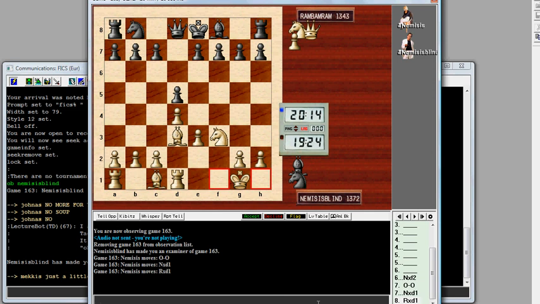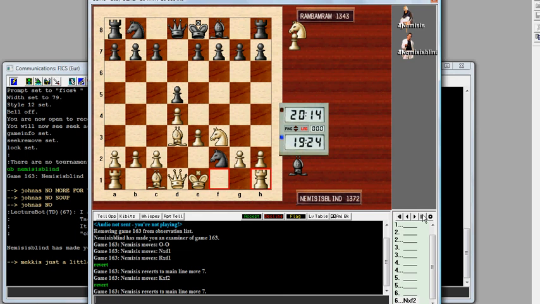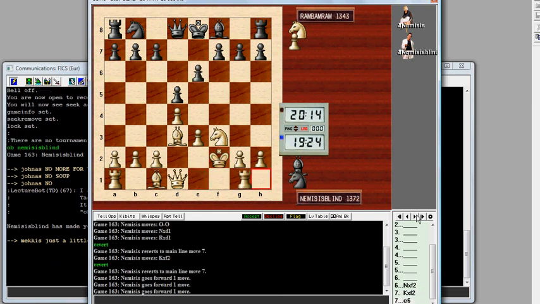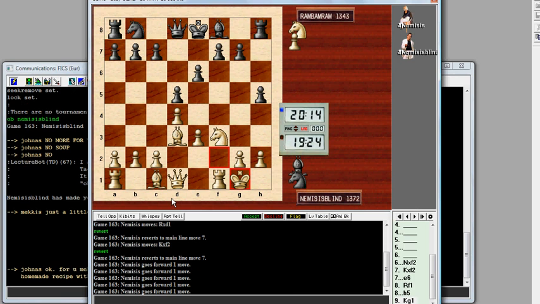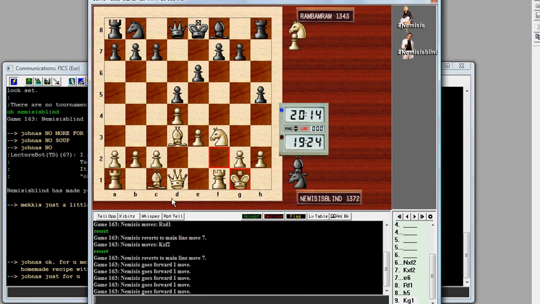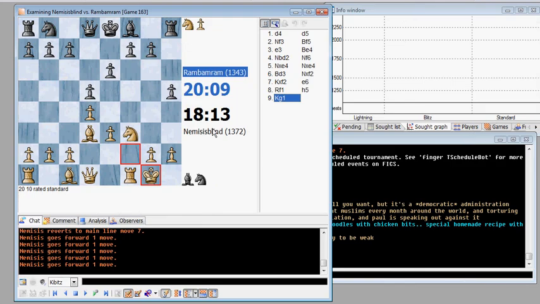I can type in revert, and it'll revert me back to the position. I can take the king. I can revert. I can move forward. See? And I can do this with anybody. I can make anybody who is a watcher an examiner, and they all can participate. If they have Baba's chess, they can all put in those little circles and arrows.